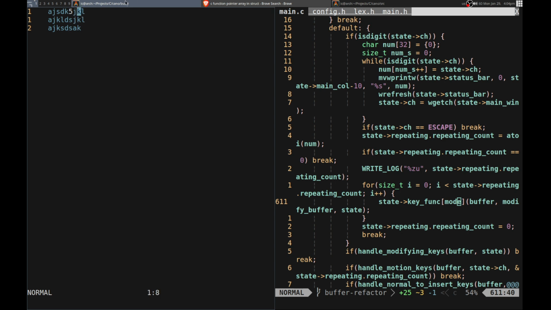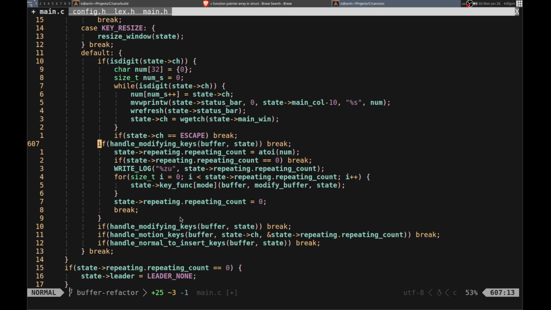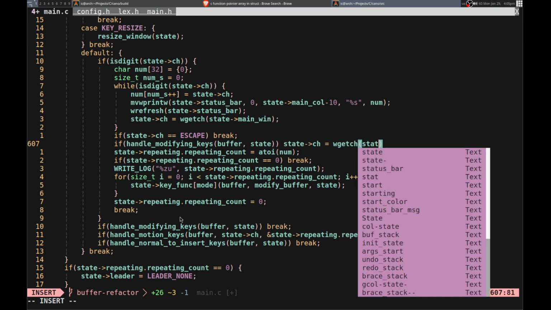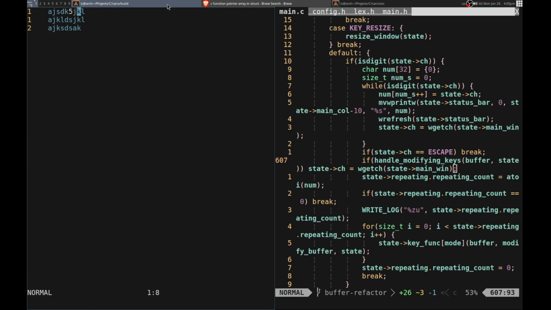So I guess we can just handle modifying keys, right? And then if that, then read it again. Read the character. Then get equals get, and again like that. Just read it again. And then yeah.